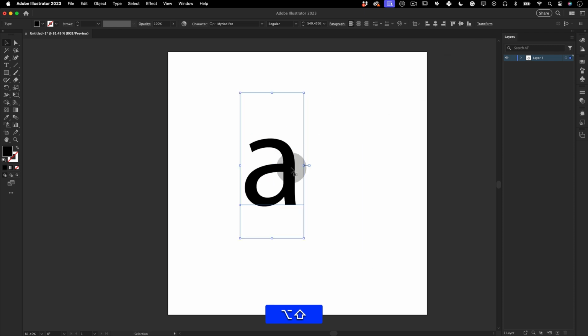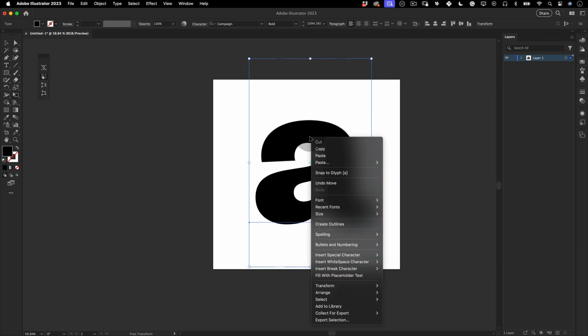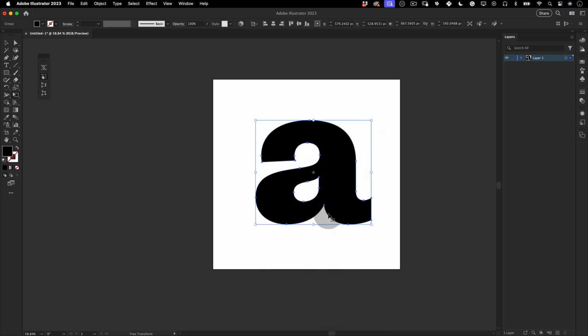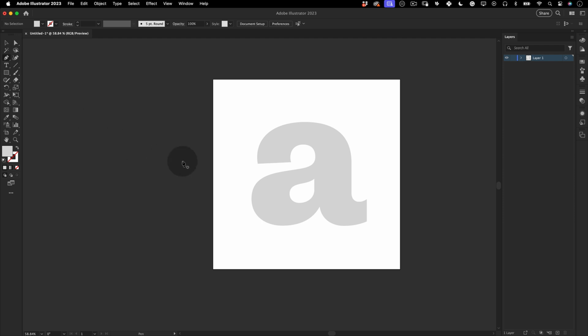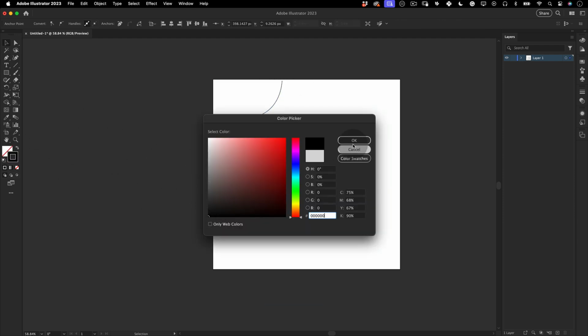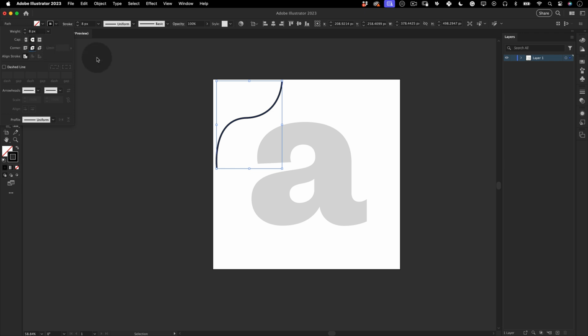Now let's get a type tool, write the letter, scale it up and choose a nice font. Let's right click over our font and select Create Outlines and change the fill color of our letter to a light gray. Now select the pen tool and make a diagonal wavy line on the side of your letter. Make the stroke black and adjust the stroke width to your taste. I'm going with 8 pixels and I'm going to change the stroke cap to round.